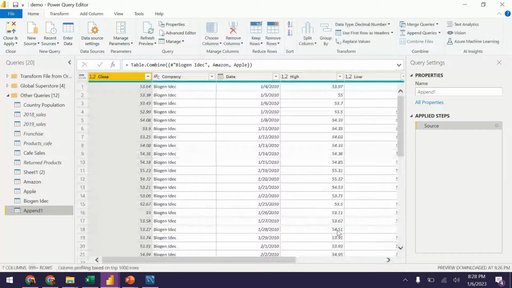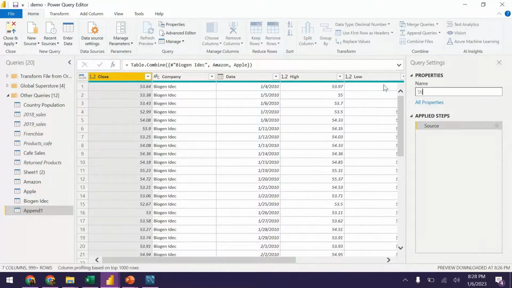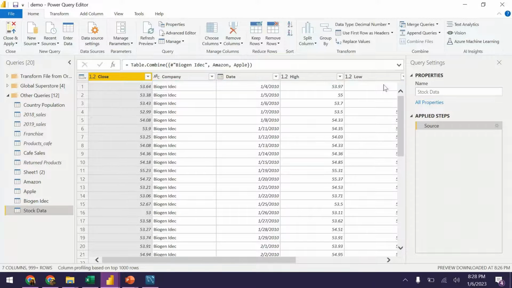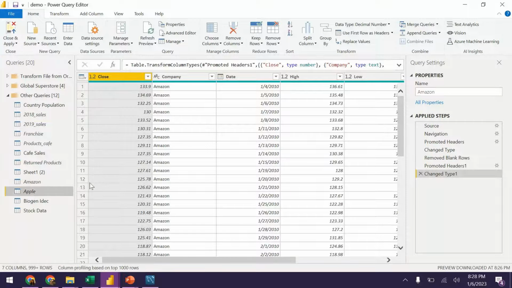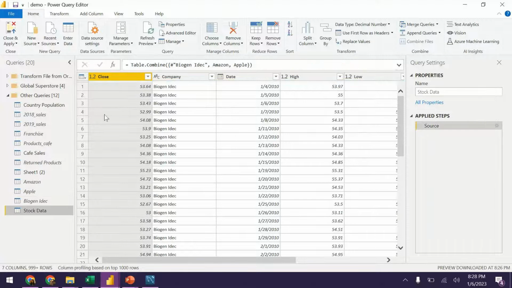Now it has created the append one. I'm going to call it stock data. I will right click and uncheck enable load so that all these tables will not be there. Again, this is also an optional step. I'm doing it just because I don't want these tables displayed in our Power BI desktop. These are the transformations I have applied. Now apply and close.